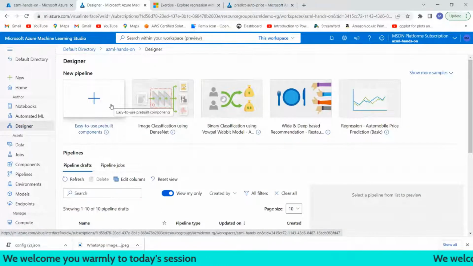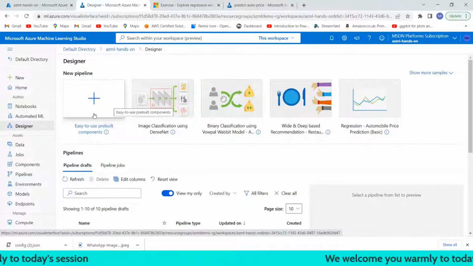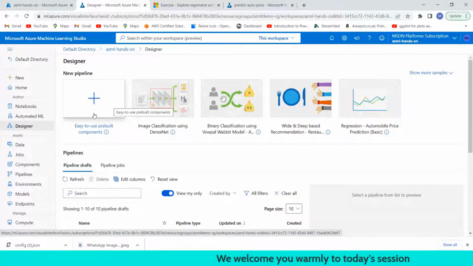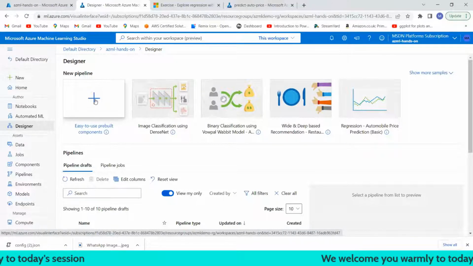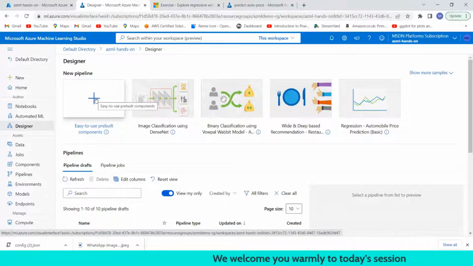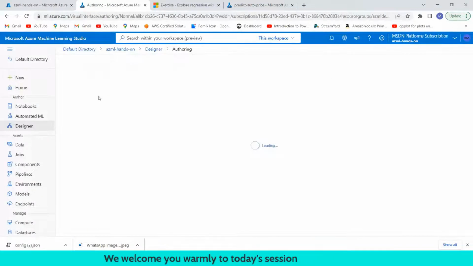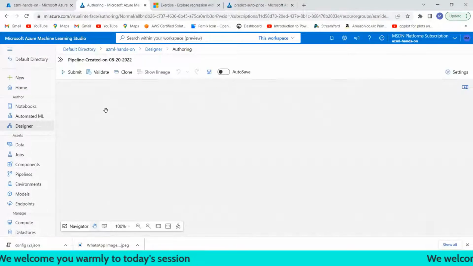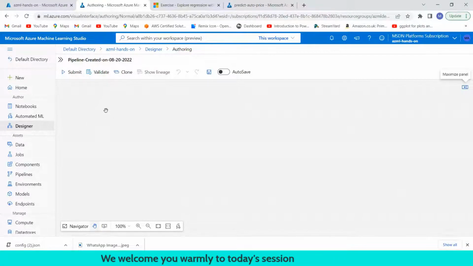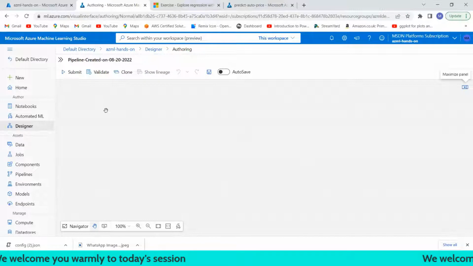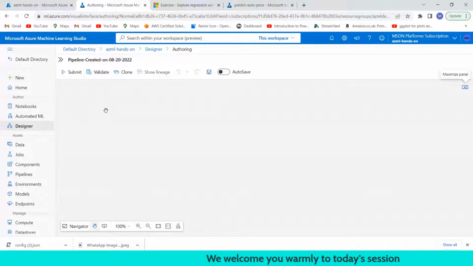When we come back to the designer, it's just the interface. I'm sure we must have had lessons on how to use the designer. The designer is an interface that allows us to work without any code. We're just doing drag and drop. The part that we're going to use here is the easy-to-use pre-built components. So in the designer, if I click on new pipeline, under the pre-built components, here we have some components that are already there. The whole Azure platform has given us a sample dataset so that we can get hands-on and easily understand this whole principle.